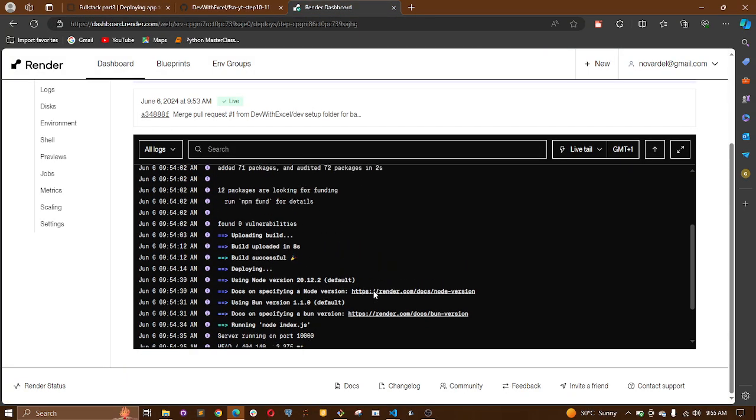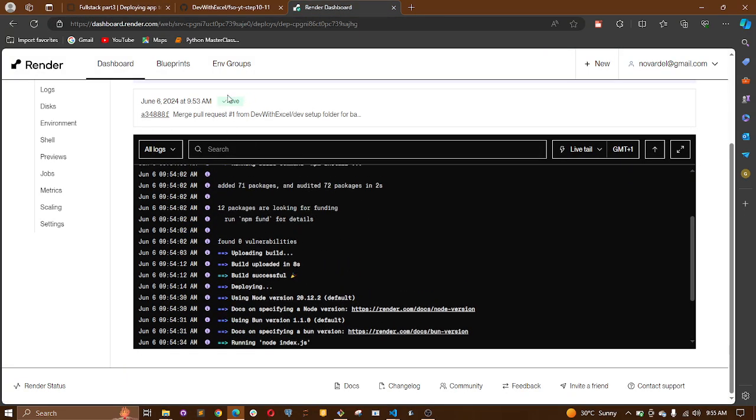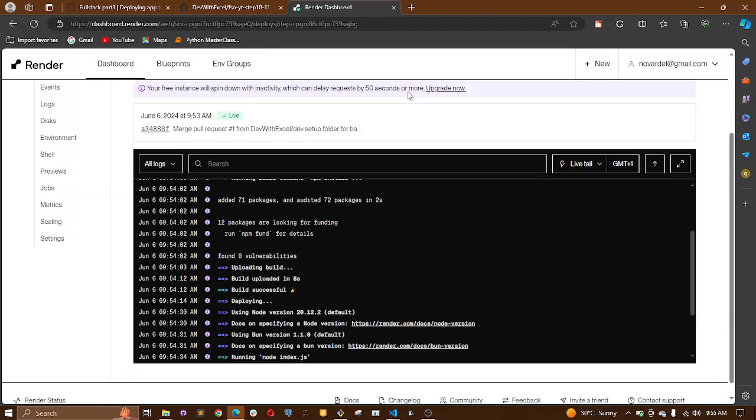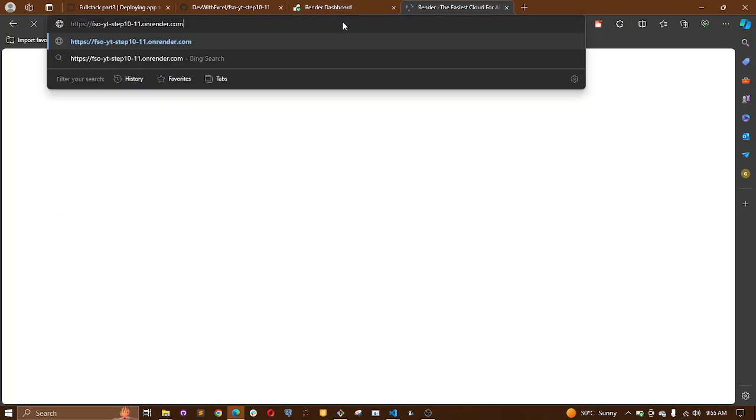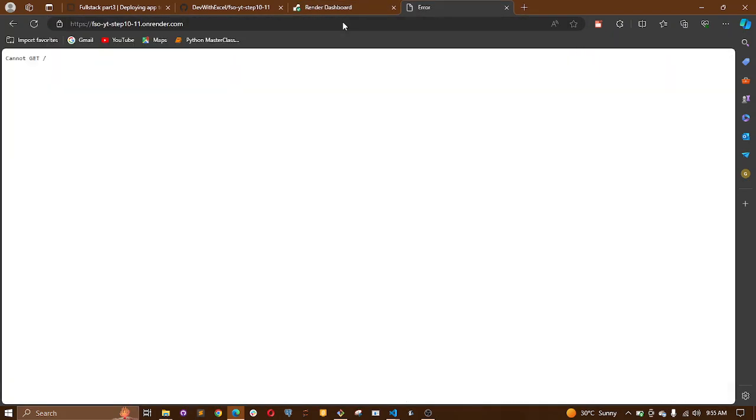So, all right, our application is live now, right? So we can just copy this link, open a new tab, and paste the link here. Let's see if this link is going to work. Okay, now it's giving us an error, right? The reason for this error is that we need to add the endpoints we have from our code.